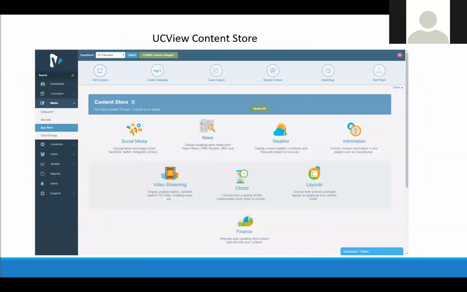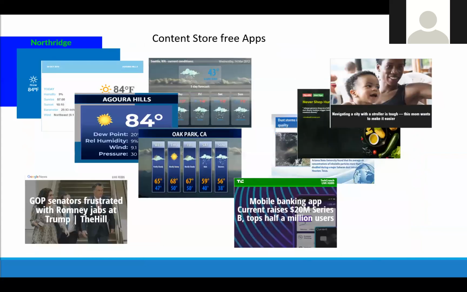Now, the UCView Content Store has a full catalog of apps that can be used either as fillers or for entertainment, such as social media, news, weather widgets, and even video streaming. All of these are on our Content Store. These are a few examples of our complementary apps. So in other words, in our content store, we have so many complementary examples that you can use, just as I said.